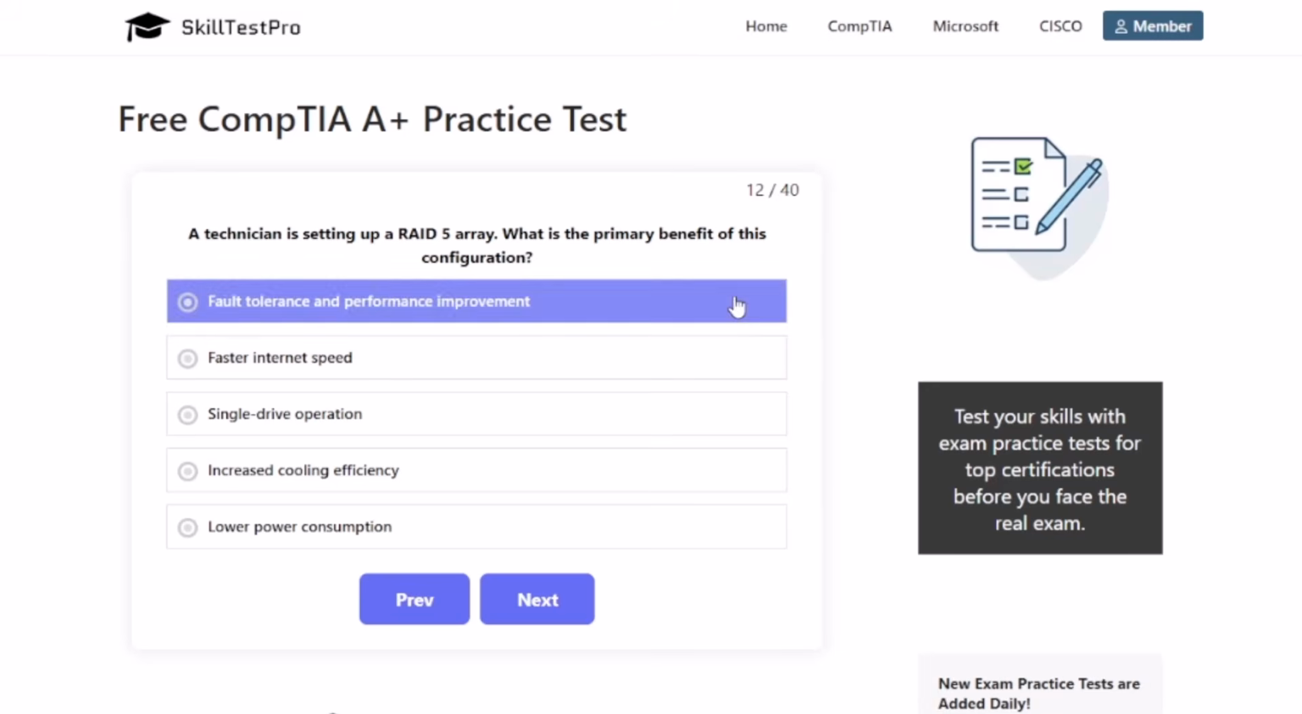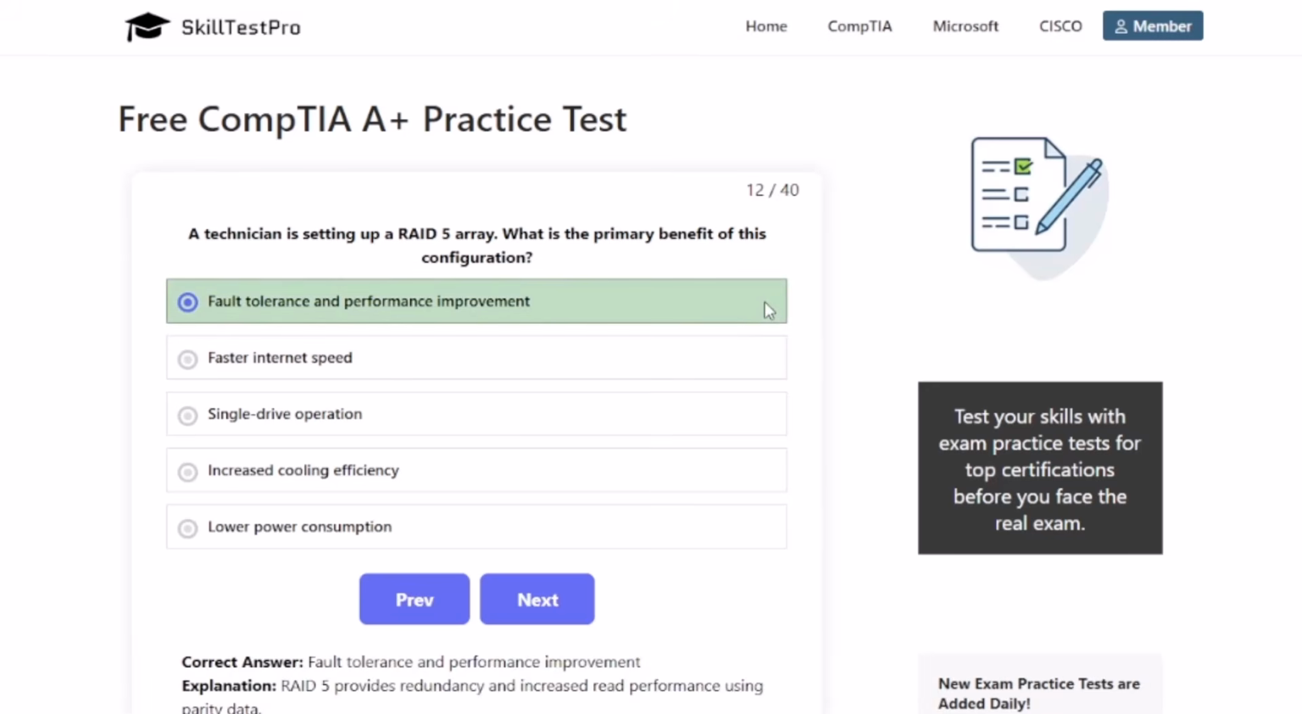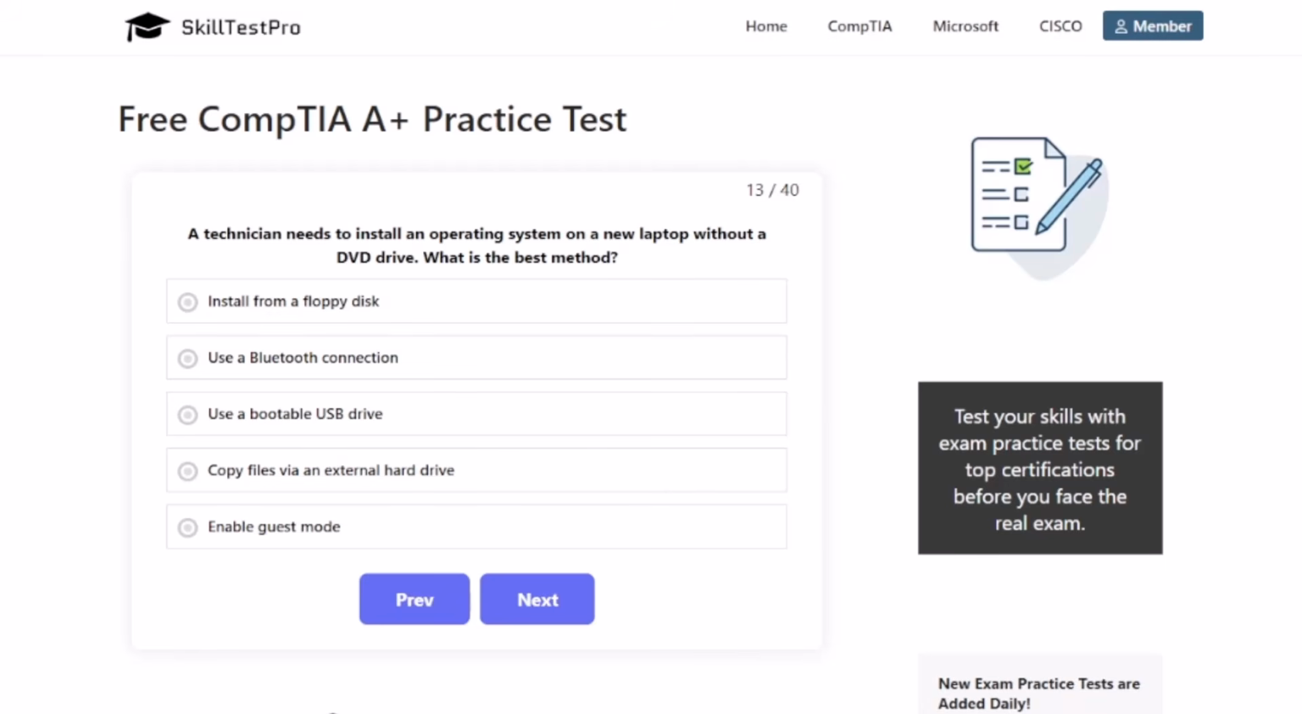And the correct answer is number 1. Reason being is because RAID 5 provides redundancy and increased read performance using parity data. On to question 13. A technician needs to install an operating system on a new laptop without a DVD drive. What is the best method?